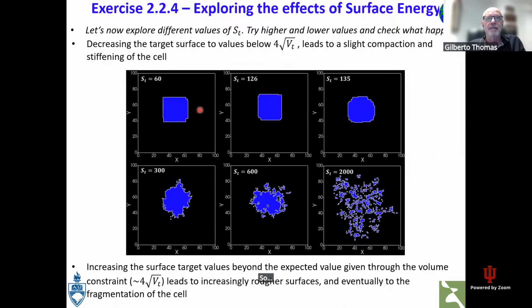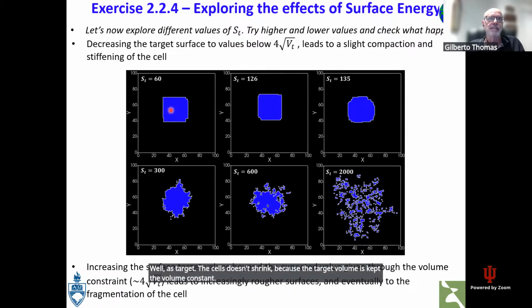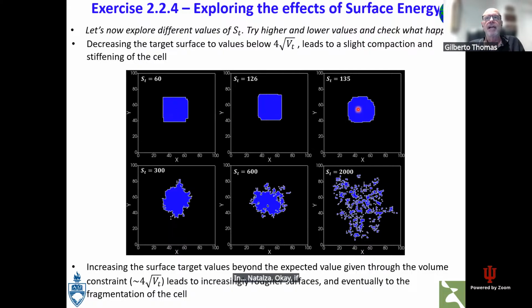So let's analyze. If you decrease the value of S target, the cell doesn't shrink, because the target volume is kept constant at 1,000. If you increase the target, then this is the default one where we start from. When we increase it, the cell is allowed to change its shape to achieve this value for the surface target, 105, for example.